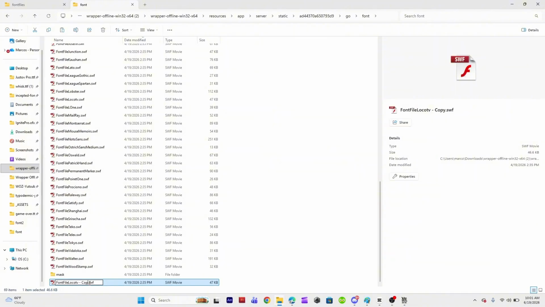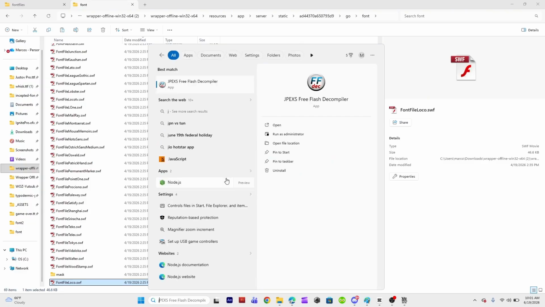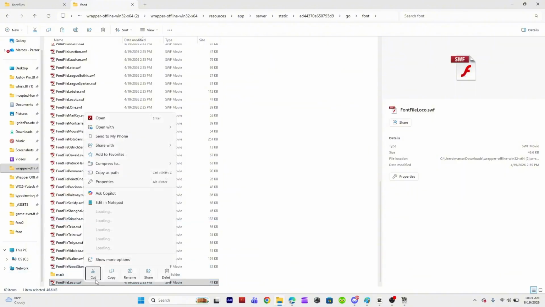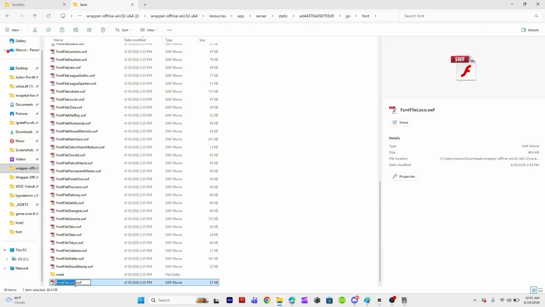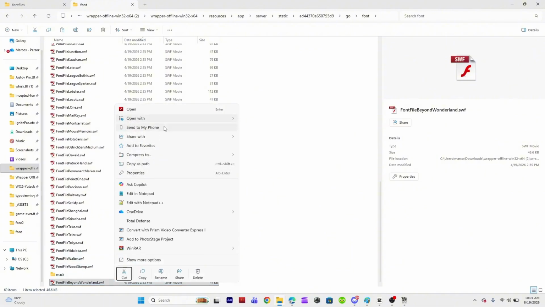Now for this next step, you're going to have to use this app called JPEXS Free Flash Decompiler in order to make the files. But anyways, you want to copy and paste any of these files. I'm just gonna do local TV. Type the name of your font. You could also shorten it if you don't want to type all that. But I'm just gonna do it.